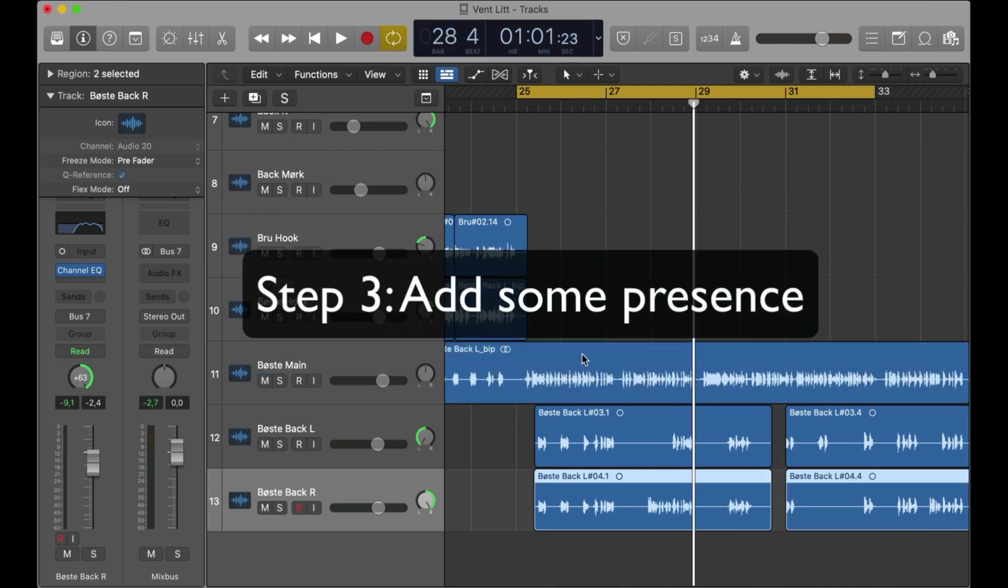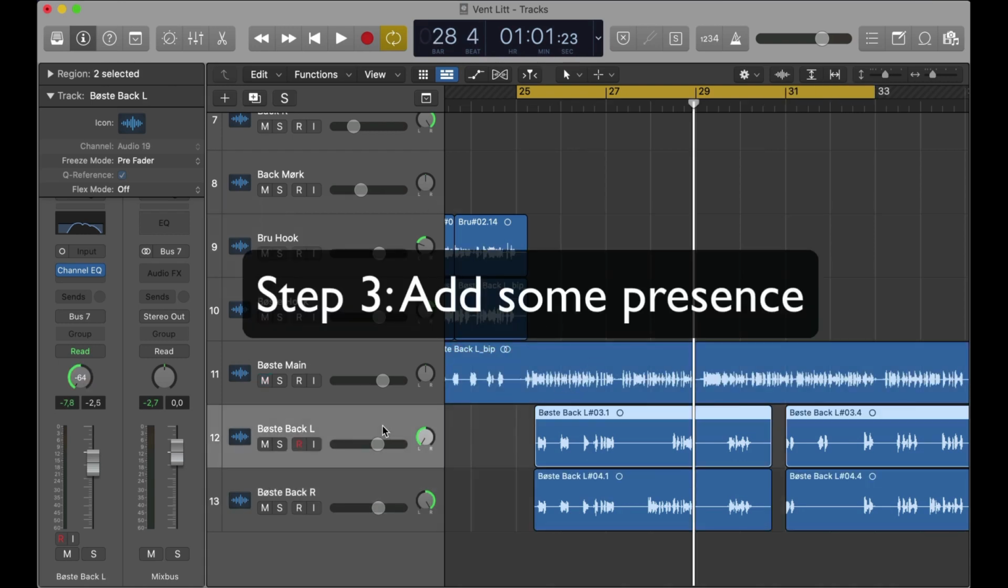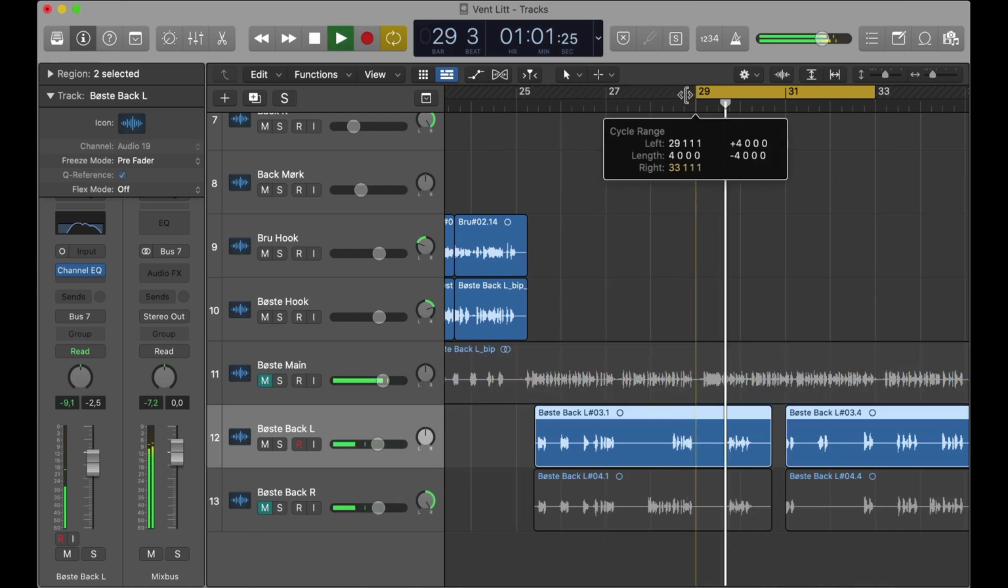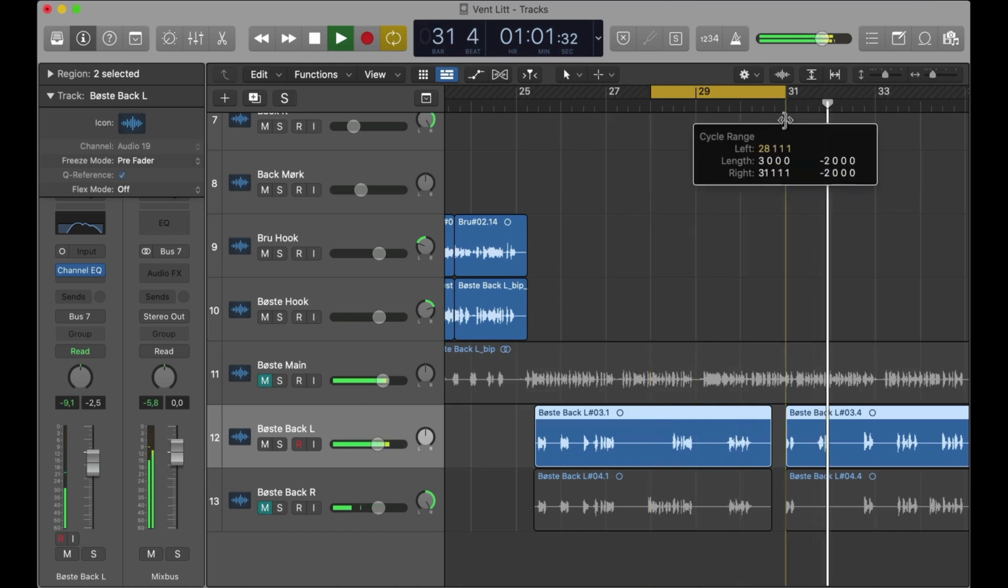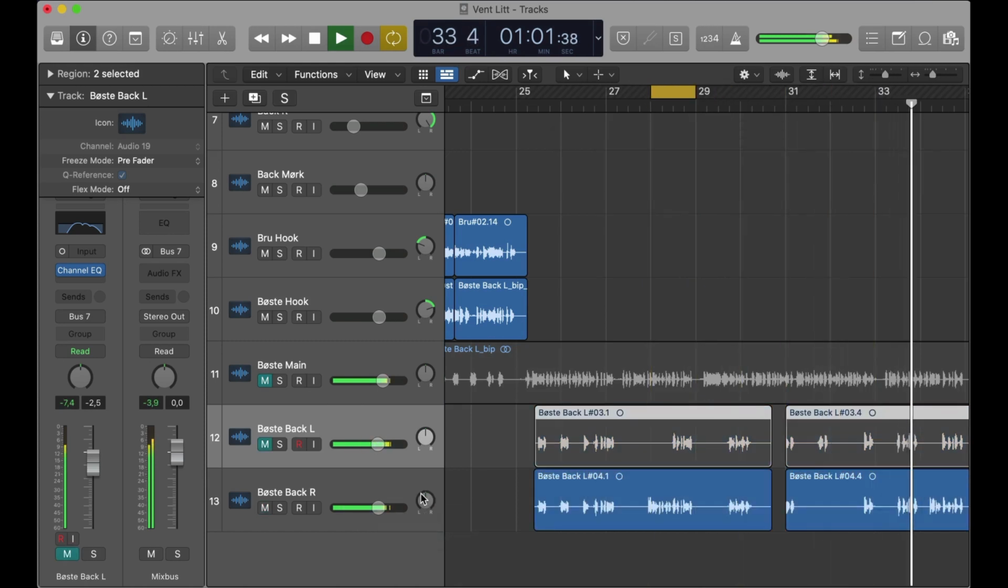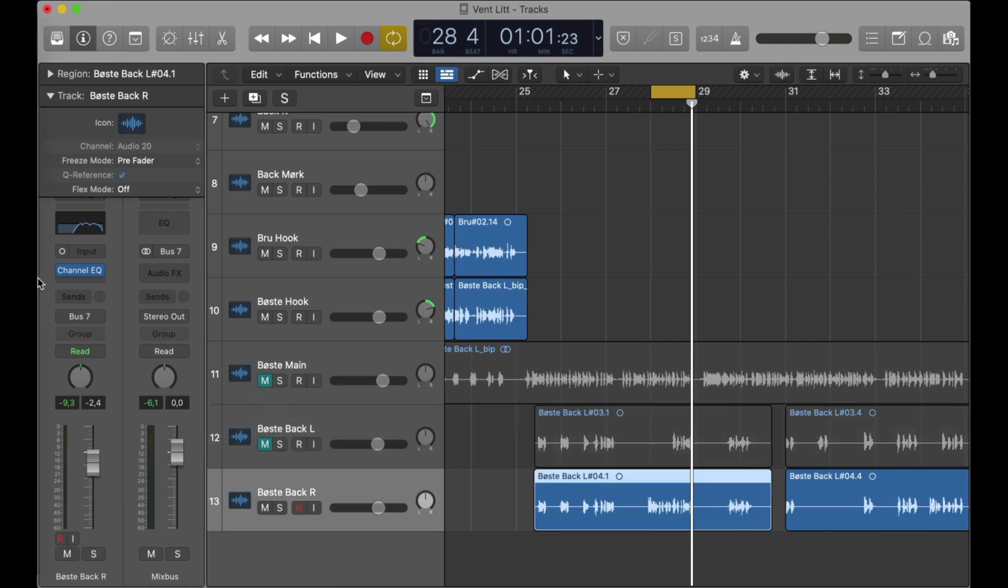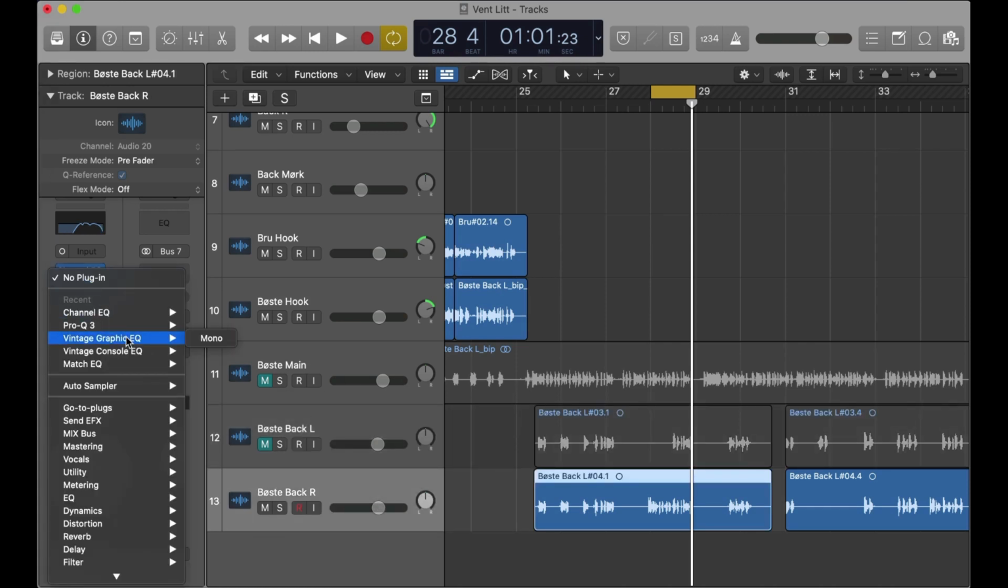Let's take a look at the last step, which is to add some presence to the backing track. Now, again, I'll depan it so it's dead center. I'll mute the main vocal. I've depanned and made it dead center. I have muted the main verse and put on another EQ.